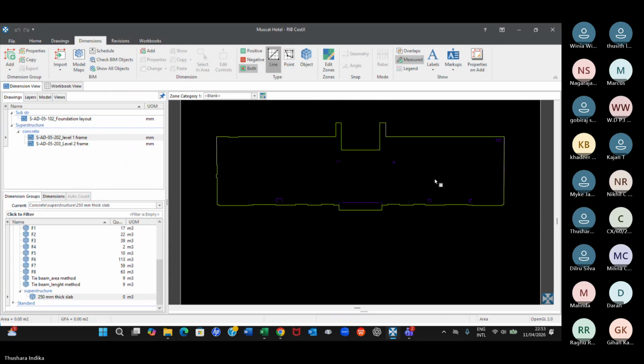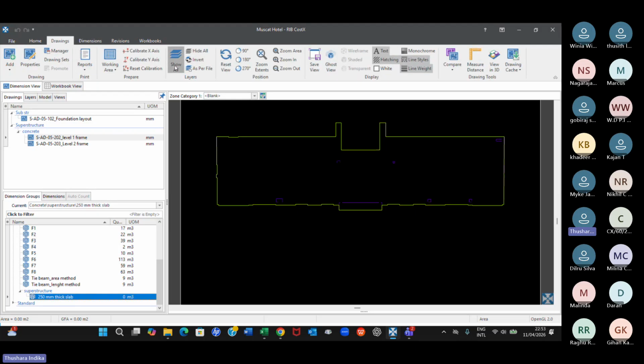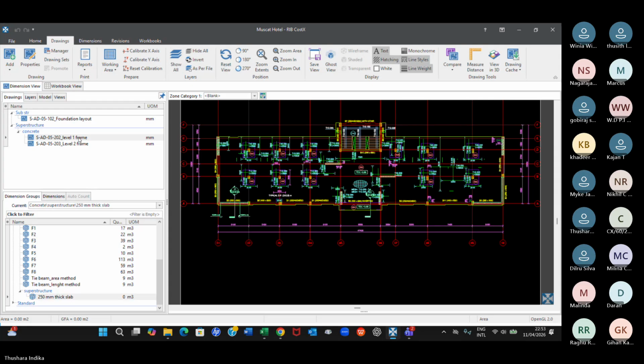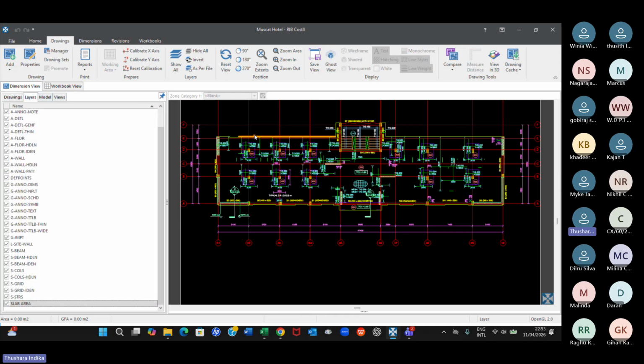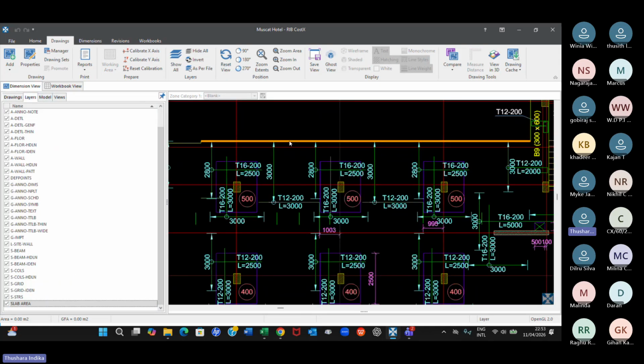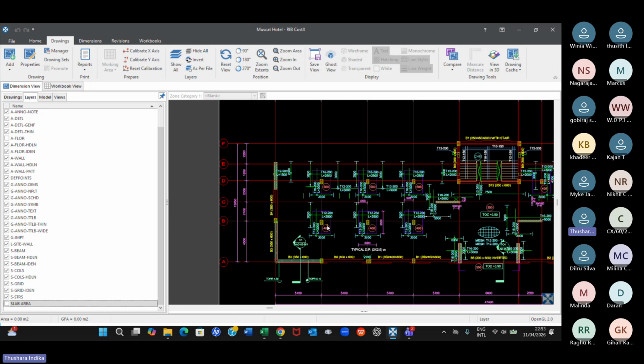But the problem is you have some 400 millimeter thick, 500 millimeter thick area. So I think we have to see that as well. So let us go back now. Drawings, show all. We select those things also. So go to layers again. Follow me. You can also do along with me. Layers. And we select this line. Right? And plus this blue line.